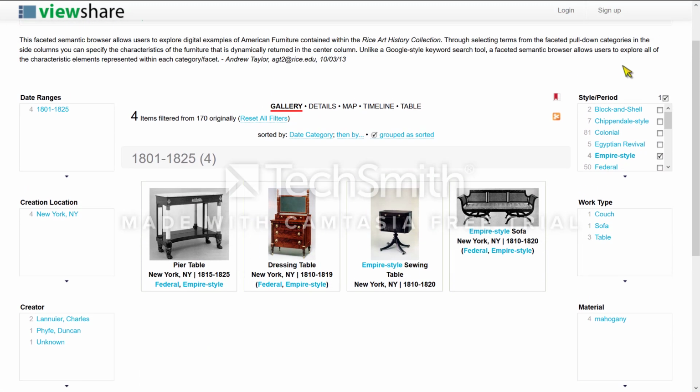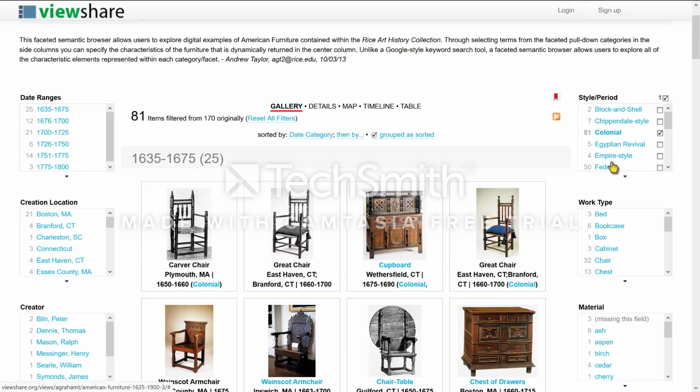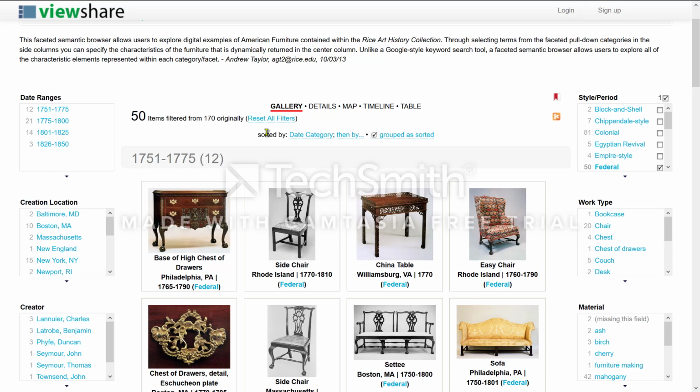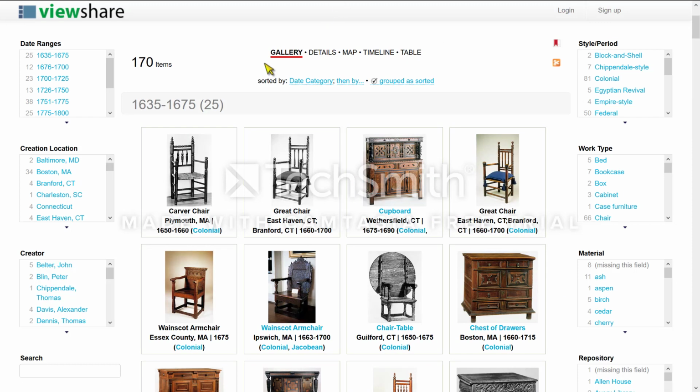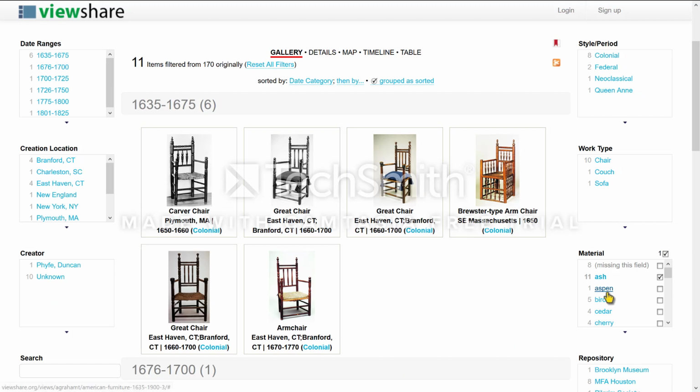So you can compare materials that were created during the colonial period, such as these, with those created during the Federalist period after the Revolution. And you can also reset all filters to look at all of them again. And you could, for instance, search for any items that are made with a specific material, such as ash. In this case, these ones are. And mahogany. Mahogany was the most popular wood at this time.